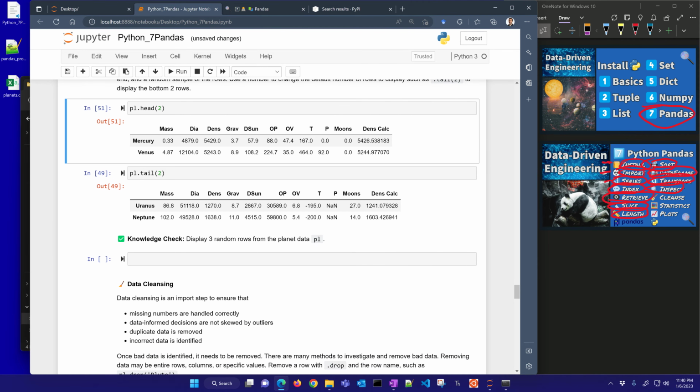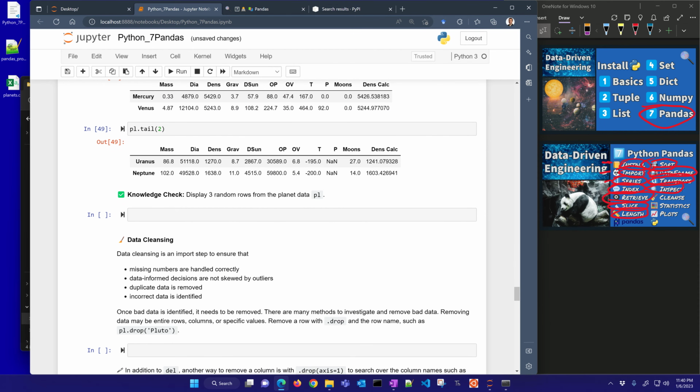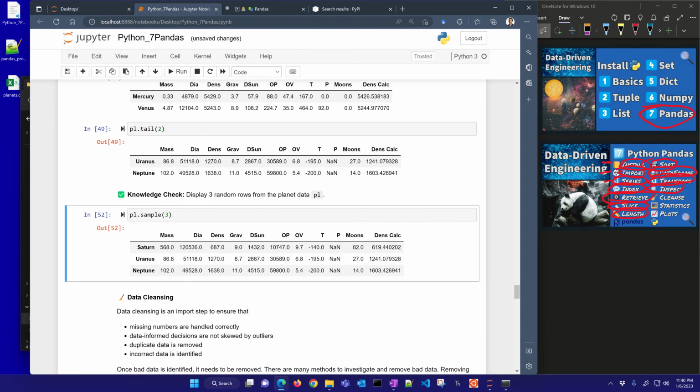Let's do a knowledge check here. Display 3 random rows from the planet PL. I haven't shown this to you yet, but I did put it right here, .sample. So if we go pl.sample with 3 random rows, and if I run that again, you can see it changes the random values. So with large data sets, it allows you to get a view of what's at the beginning, what's at the end, and then what are some sample values in between.